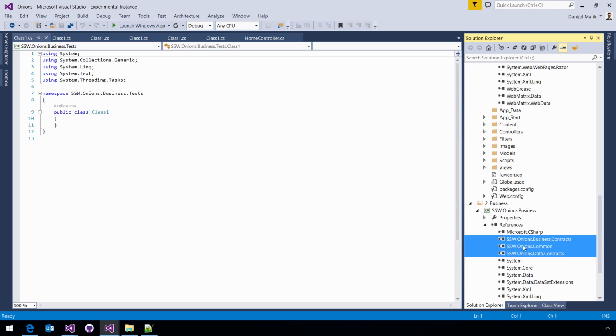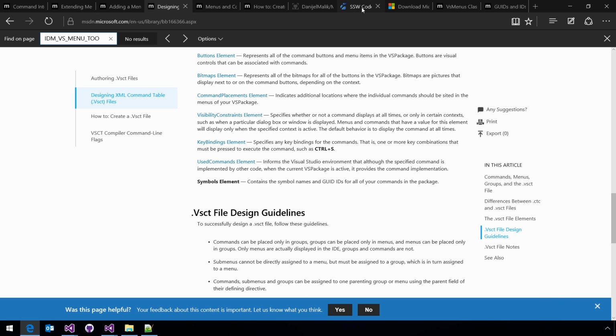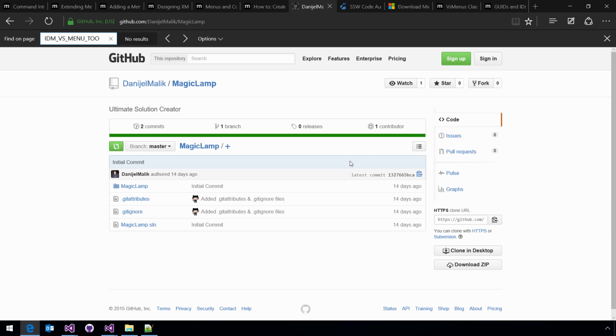The tool itself is pretty simple. Actually, you can find the code here. So where is GitHub? Oh, here it is. If you go to my GitHub repository, you can find my Magic Lamp solution there. Feel free to fork it or submit pull requests. It's up to you.